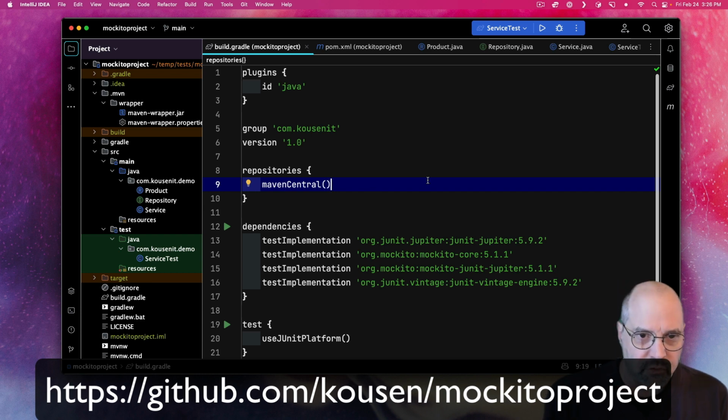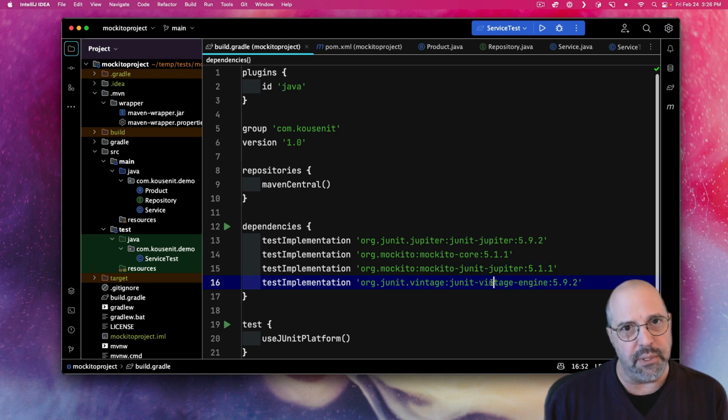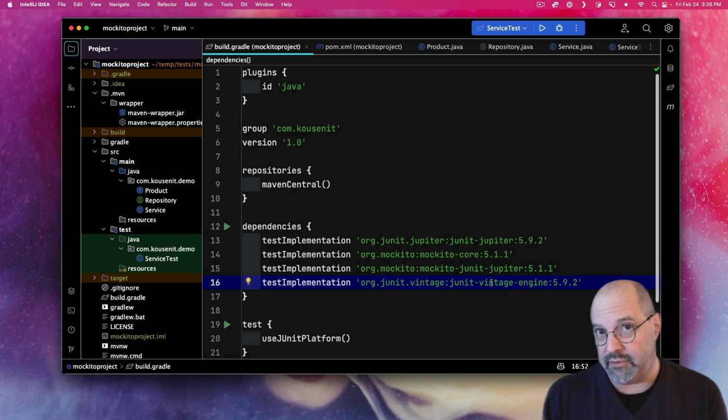in the description of the video. So you see here, I've got my JUnit Jupyter aggregate, I've got Mockito Core, I've got the Mockito JUnit Jupyter extension, and I also added the vintage engine. Now that allows me to run JUnit 4 tests even in a JUnit 5 project. Now I don't have any JUnit 4 tests, I just thought I'd show how easy it is to add it. And if you're still on Mockito 4, you can do that as well.